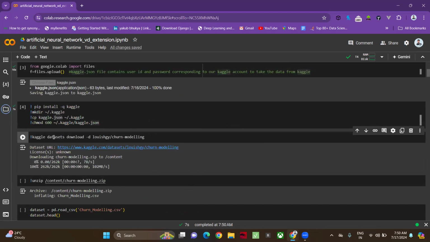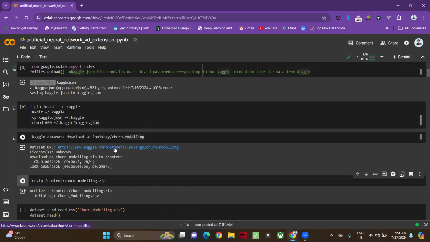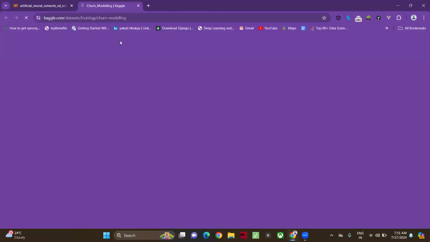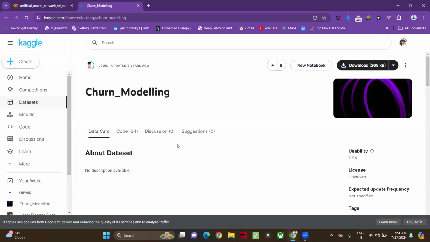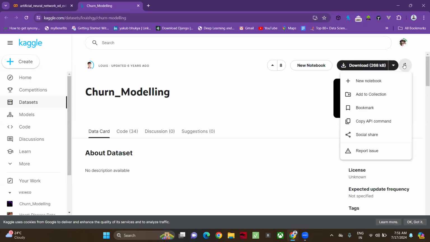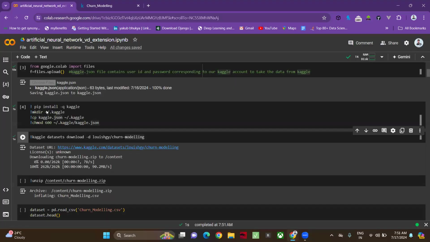Once you find it, we have to download the data set. We have to take a data set from Kaggle. How to take it? There is a URL for this one, the Churn Modeling data set. You can read the description regarding this data set and know about it from here. I'm clicking on the three dots here, and we'll have a copy API command option. I copied that API path here.